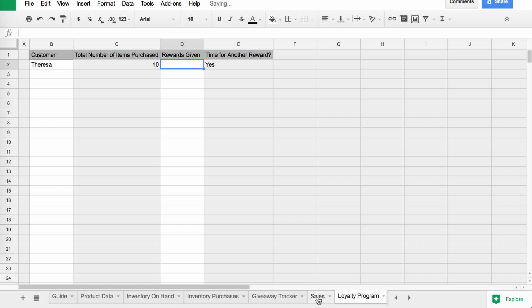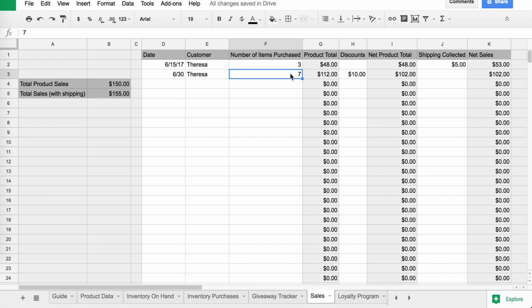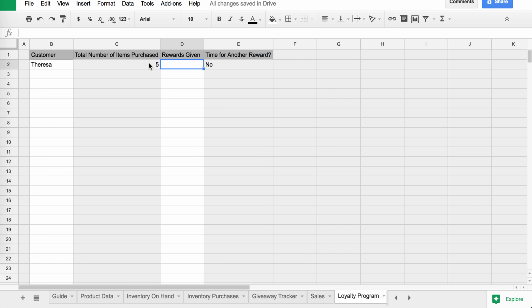In the event that she doesn't get a reward yet because she hasn't bought enough, let's say this was only 2, you would see that this would say total items purchased 5, and it would not be time for another reward yet. Of course, if for some reason you did give her 1, it would still reflect no here. It doesn't have any kind of crazy formulas or anything like that.